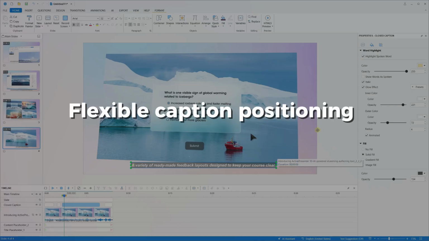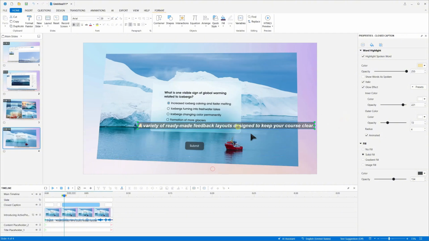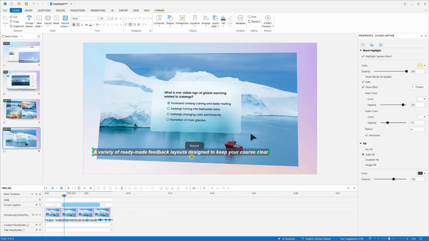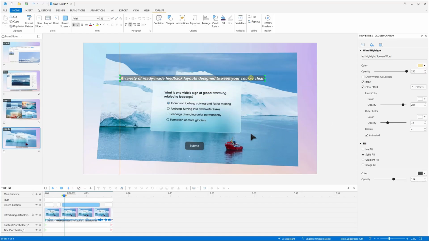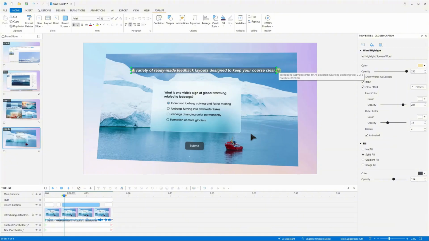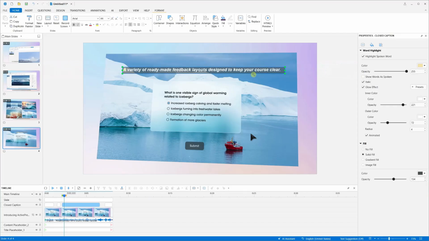Another highly requested feature is flexible caption positioning. Usually, captions are locked at the very bottom of the screen, but in ActivePresenter 10.5, you can just drag and drop your captions anywhere on the canvas. What's really cool is that your caption styles stay consistent across the entire project, but you can change the position for each individual slide. It gives you total layout flexibility without losing that clean, consistent look.